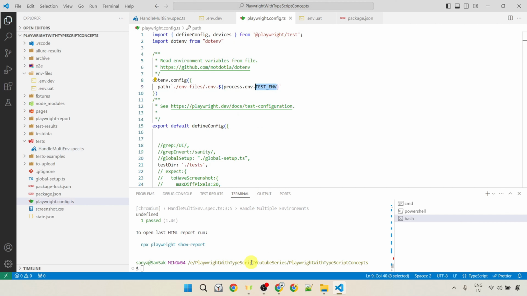So here we need to give the value of this environment variable. For that, first the variable name we need to provide: test_env equals to, and then the environment on which you want to do the execution. So let's provide dev here, space, and then we need to give this plain command, which is npx playwright test. By this, it would be setting the value of this environment variable to dev, and then it will start your execution. You can change the value to any of the environments for which you have provided a file here. So hit enter.